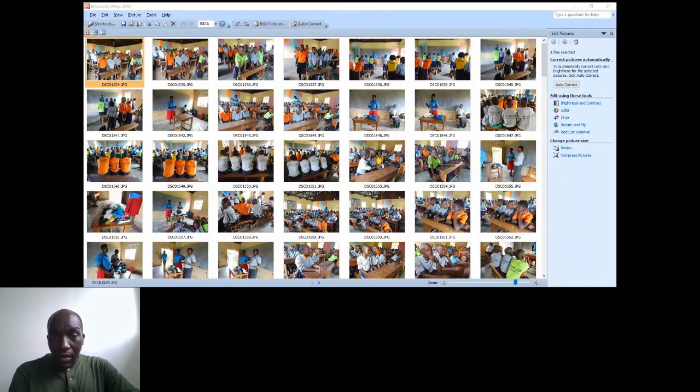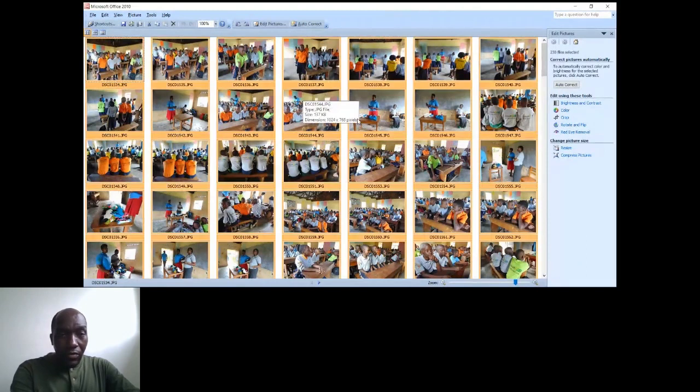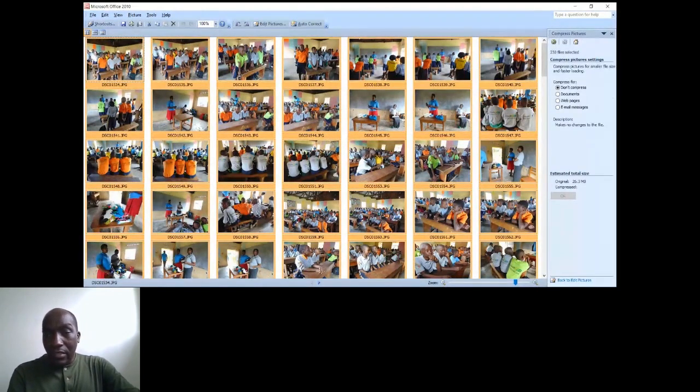Let me open it so you can see. When I check these photos, all 230 of them are 26.3 megabytes. Remember, originally we had 2.1 point something gigabytes. So that's how you can compress the photos to a size which can save you space on your email, on your Google Drive, on your OneDrive.